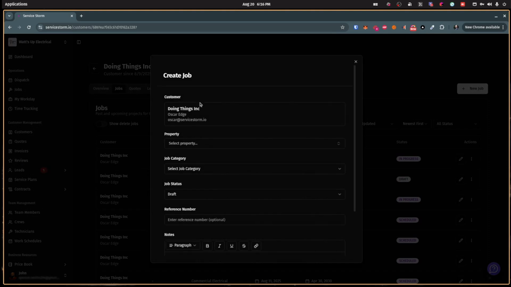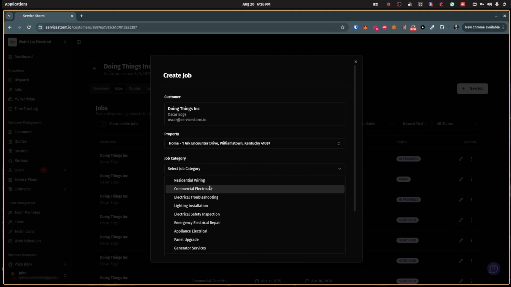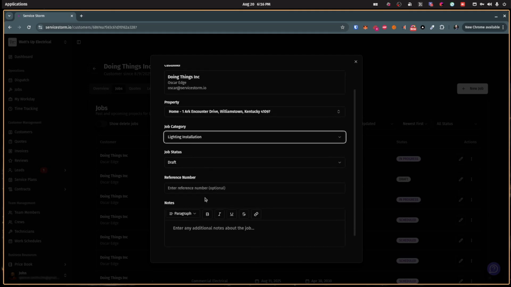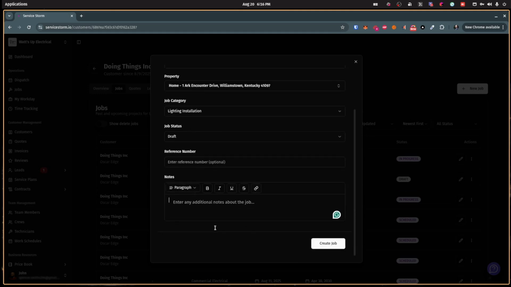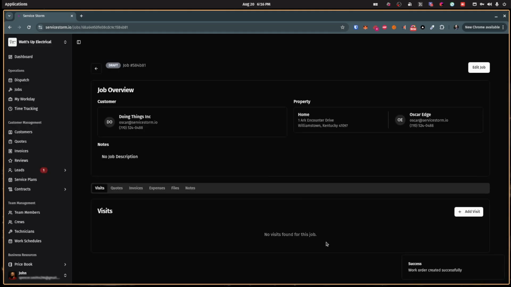And this will go ahead and pre-populate the customer information, but we still need to select which property we're talking about, what job category this job will be for. And then a reference number is an optional number that you can put in that is followed through the life cycle of the job. Any quotes, invoices, etc. will show the reference number. And then we also have notes as well. So I can go ahead and create this job. And here we are. Now we are on the job that we just created.